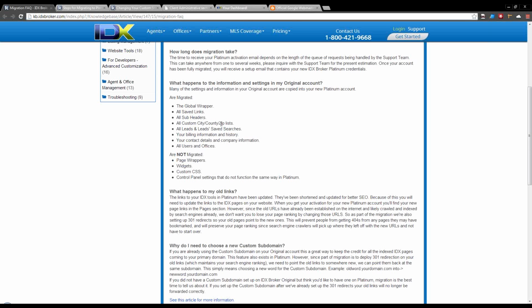It's just that if we moved all the custom CSS, it would not work with the Platinum templates because the templates are completely different. As I said, you have different designs, slightly more modern templates, and we're continuing to focus on the templates and the front-end design in Platinum. The other thing is control panel settings may not function the same way in Platinum. There are certain settings that are not exactly the same, and actually Platinum has a lot of new settings. So, those of you that have a chance, you may want to review some of the webinars around Platinum and what Platinum has to offer in terms of new functionality.